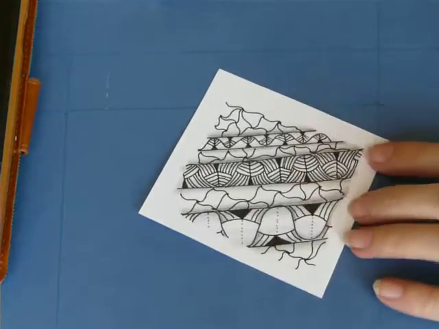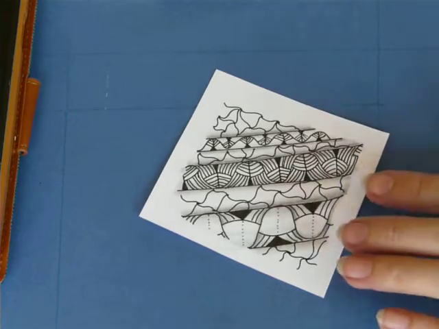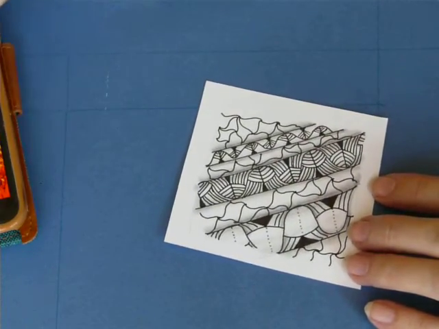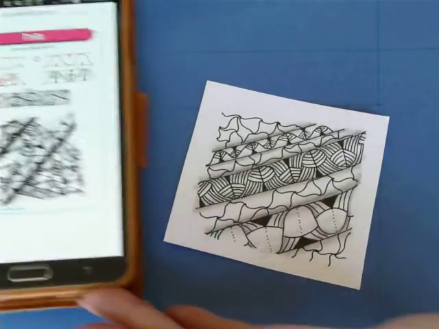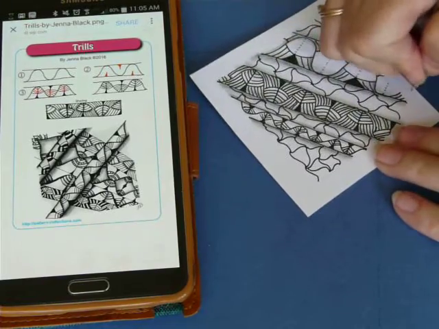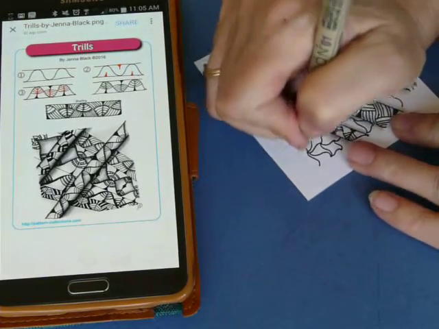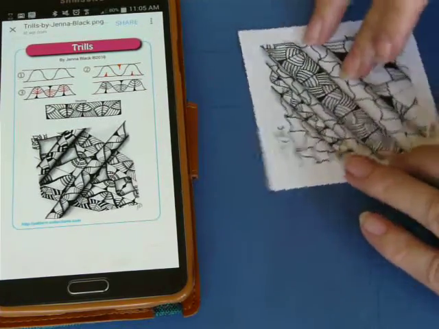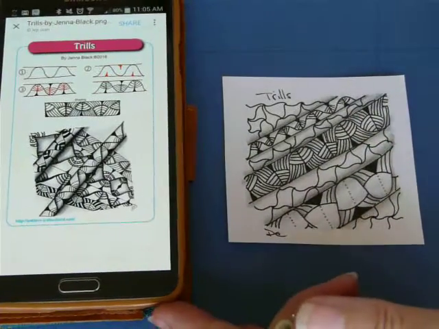Okay, so I have 3 rows of this pattern, called Trills. Those are my trills.